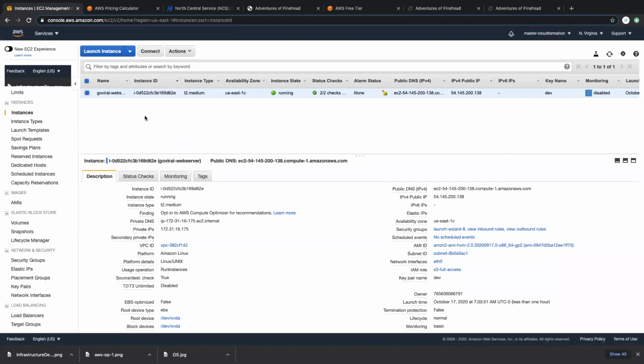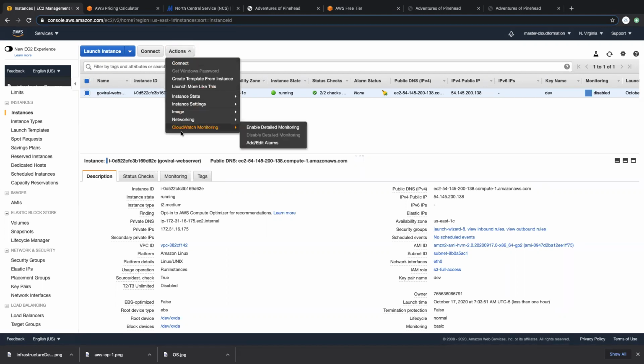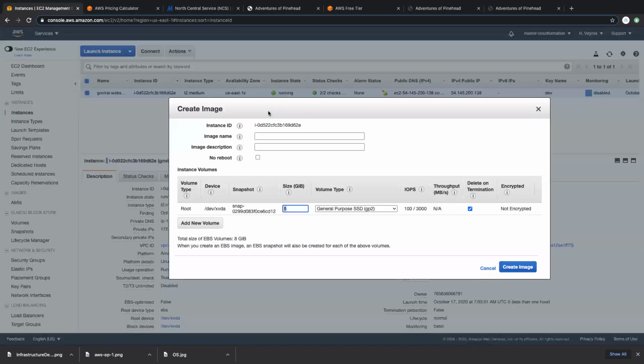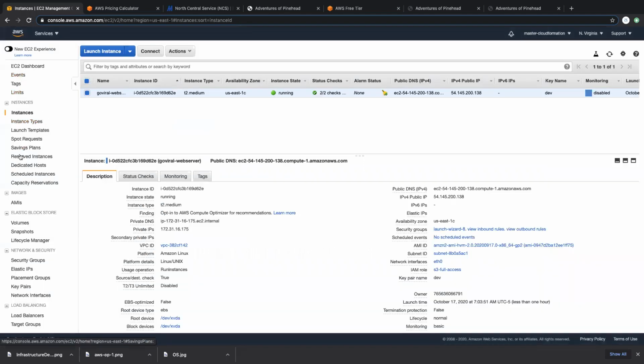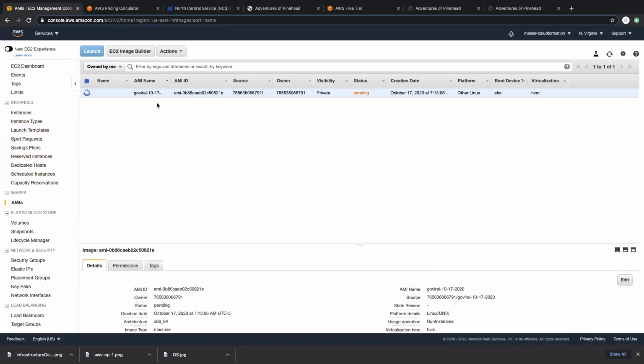Once I create image, again, let me go a little slower. Click actions, then from here, select image and select create image, and you will end up in this dashboard. All right. And then now if I go to this AMIs, you will see that my AMI is pending status, so it's being created.